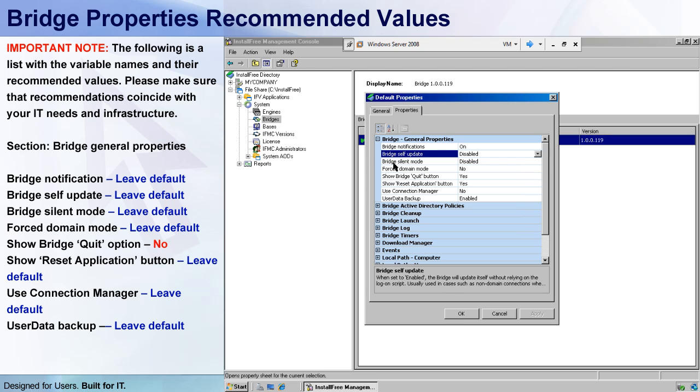Okay, when enabled, the Bridge Silent Mode variable hides the Bridge virtual client's systray icon. This might be good for organizations that don't want their users to be able to stop the bridge, update their applications manually, or use any of the functions available from the right-click menu of the bridge. And we typically recommend leaving this setting disabled to allow users more flexibility, at least at the first stages of deployment. The Force Domain Mode variable is related to more advanced scenarios, so for now leave it set to No.